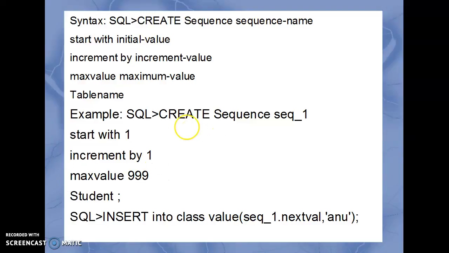Let's see. Create a sequence with a sequence name, start with 1. I want to take a student table. The first student number is 1 automatically, incremented by 1, and the maximum number of students is 999. Now we want to insert into the class table with values sequence dot nextval. It will be incremented automatically in the particular table values. The initial value is 1, and the next value will be 2 and 3 like this.